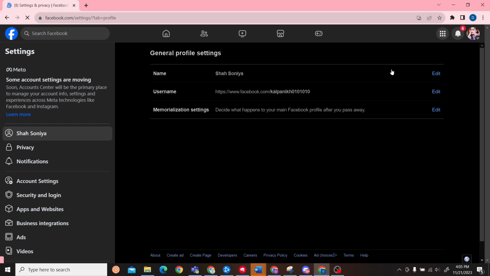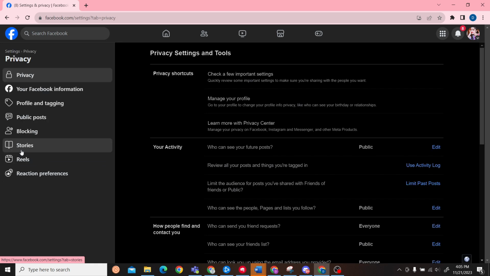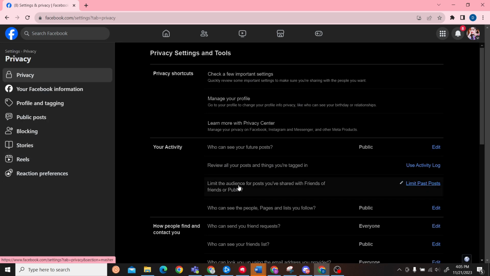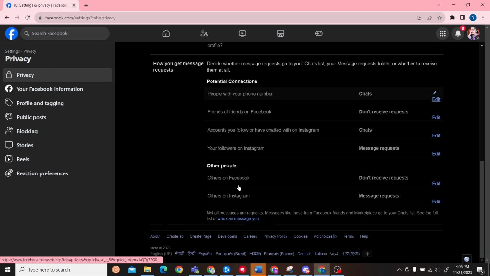Now you'll be redirected to this page. On the left hand side you can see various options. Just click on privacy and now you'll be redirected to this page. Now all you have to do is scroll down.